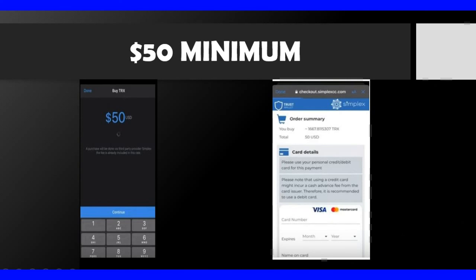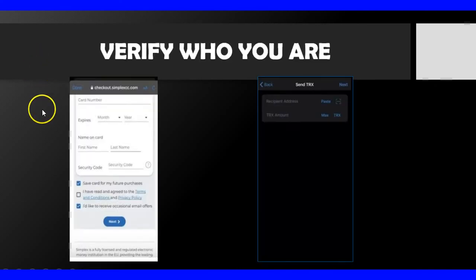So now that you've given them your information, basically all of the card information, you click on next, and you make your purchase. It may take a few minutes to clear once you've done all the things they've asked you to do.